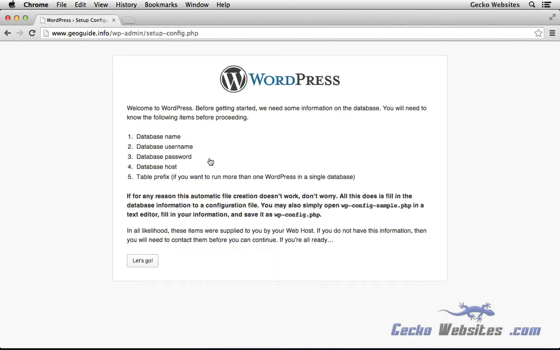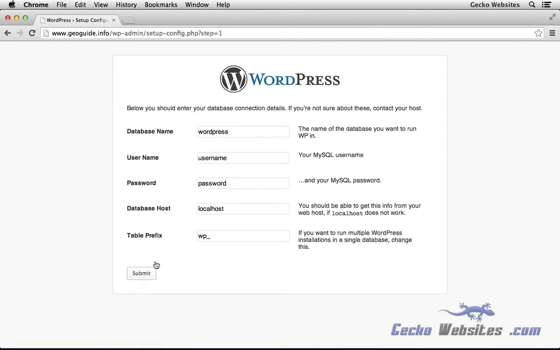On this page, it's letting me know that I need to have all of my database information ready. Now this is the information that I would have used when creating the database originally. Click on the Let's Go button. And now this is where I enter in all of the database information. So the database name, I start off by entering my hosting account username, followed by an underscore, followed by the name that I gave my database when I created it.